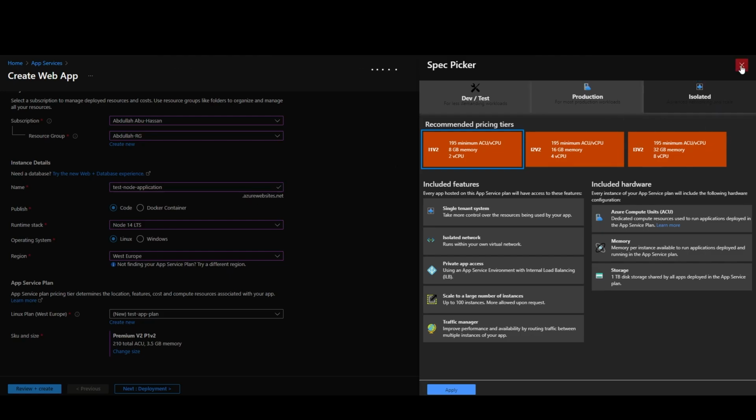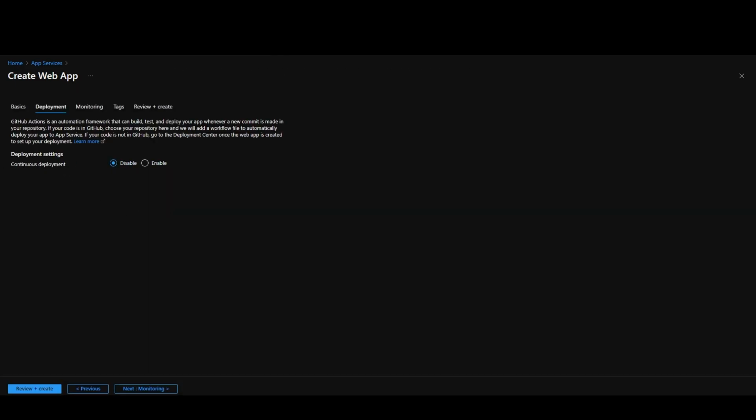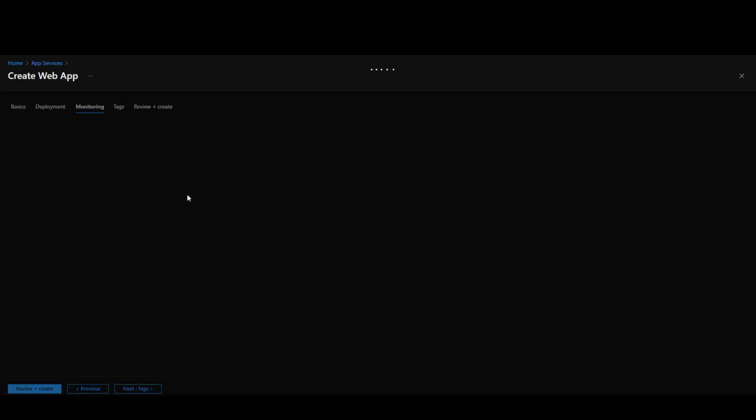So let's just go with the default here with the premium. Let's go through the options. So we have some deployment options. Here you can enable continuous deployment. I'm going to set that up after I create this web app, so I'll leave this blank for now.